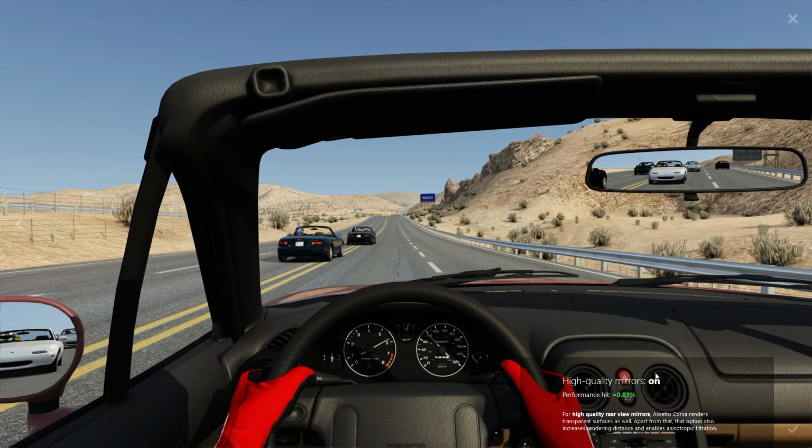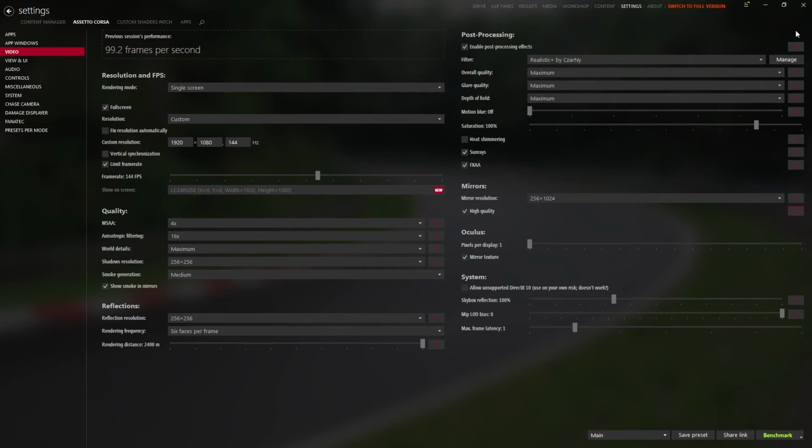So you can see the mountains here, and then you see basically the lights, how the light goes through the windscreen of the car behind. Keep it on if you have a mid to high end PC. If you have a very low end, turn it off.